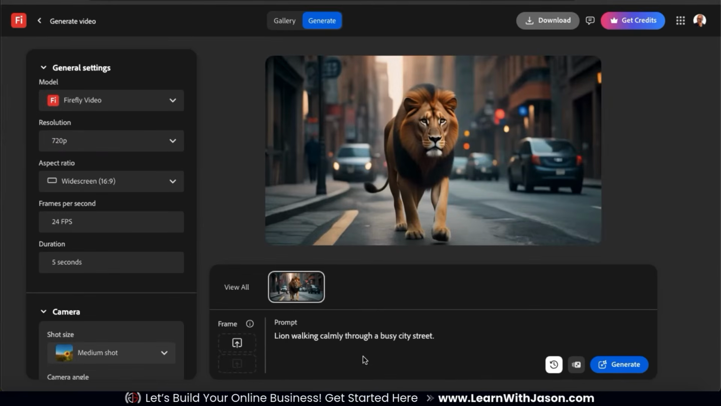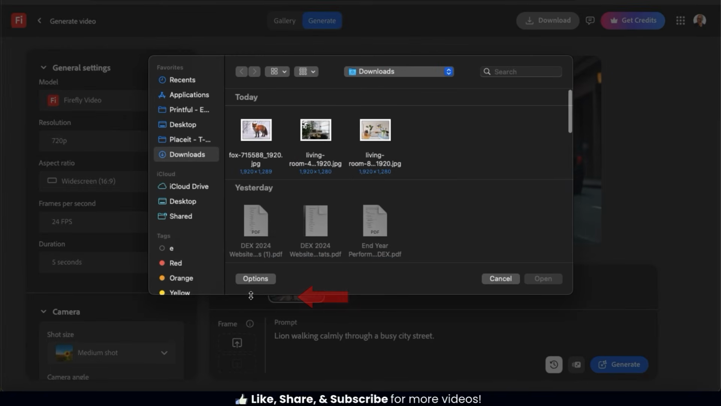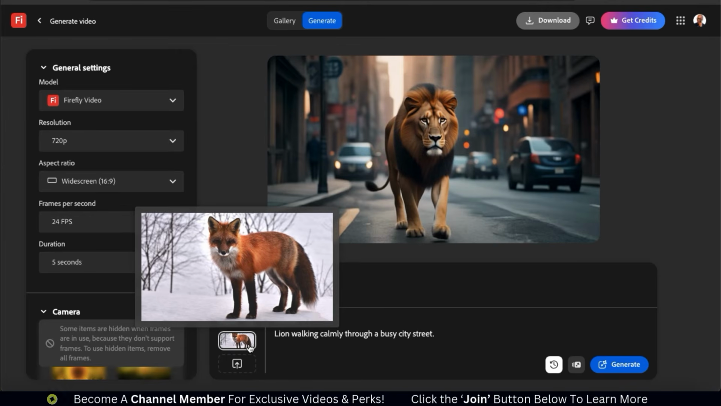This will actually take us back over to the Generate Video menu. As you can see, we still have my lion here from the last example. So to turn an image into a video, let's add my image by clicking the Frame tab here. And from the menu, let's click the first option to upload my image from my device. I can then find and open up the image I want to use. And as you can see, my image has been added as a new frame.